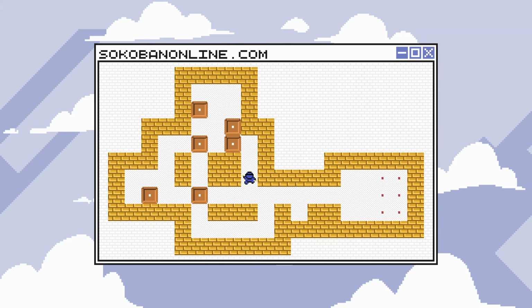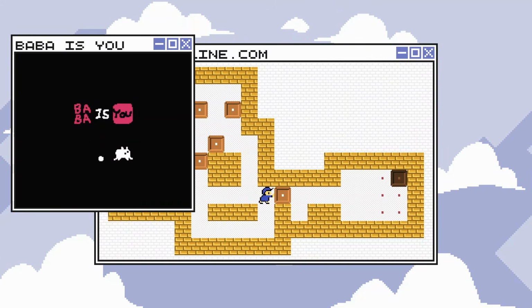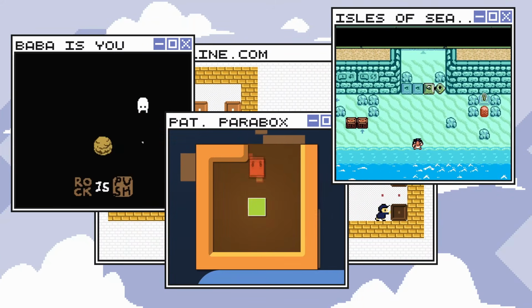Sokoban is a long-running series of puzzle games that's probably inspired a game you like. Basically, you're a little construction worker guy moving along a grid, whose job it is to push crates around into the right spots, indicated by these markers on the ground. It might seem simple, but it's the foundation of the genre that includes games like Baba Is You, Patrick's Parabox, Isles of Sea and Sky, and many more.